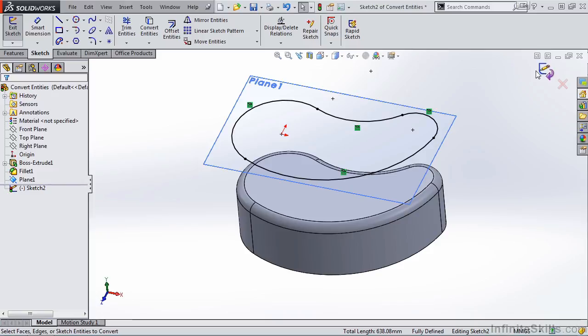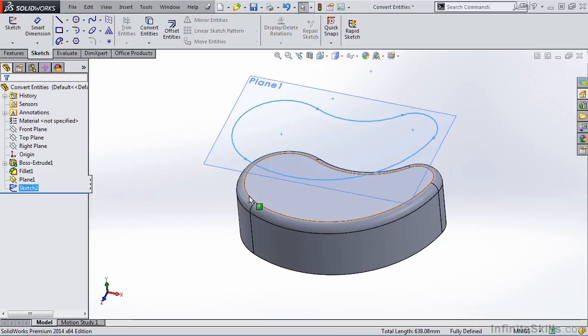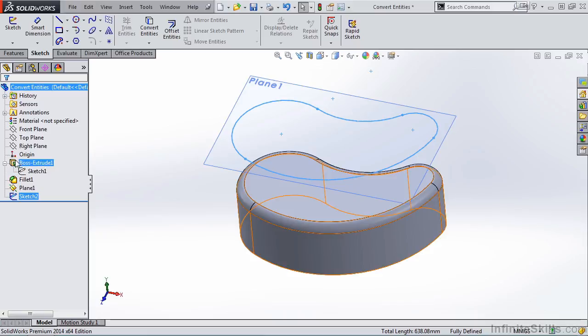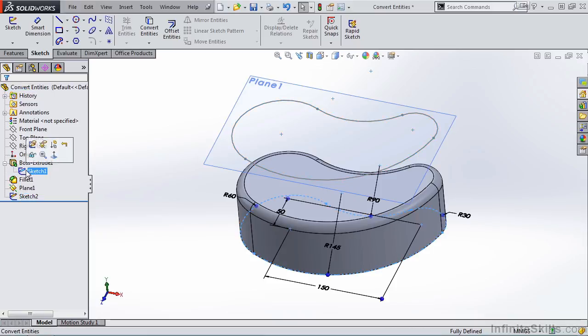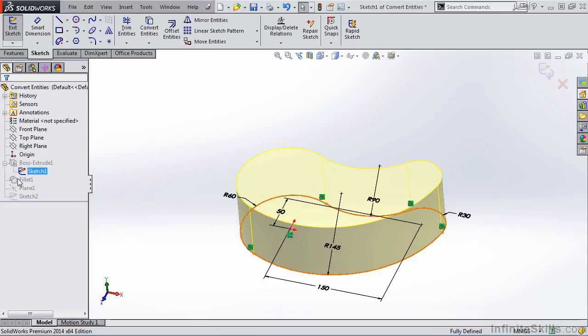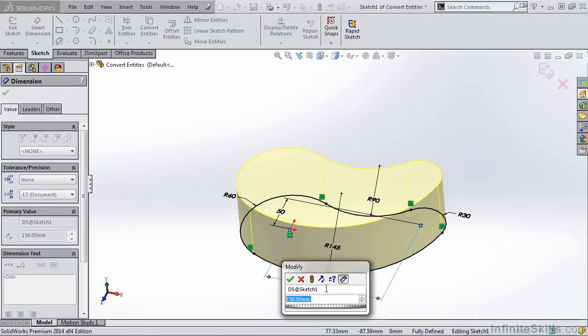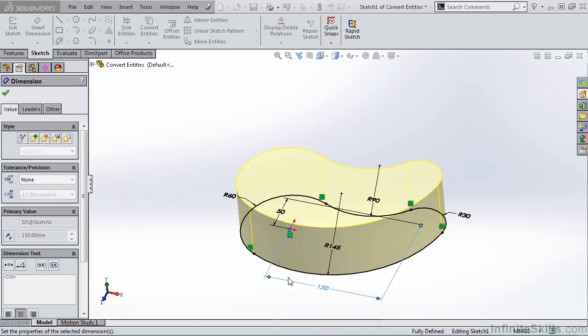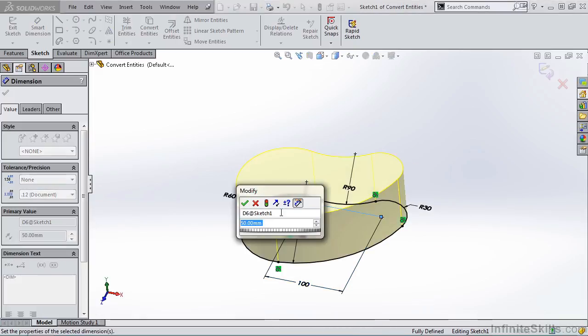I'm going to close out of the current sketch. I'm going to go back to my property manager, expand the Boss Extrude 1, and then edit the sketch that was used to create the original profile. I'll edit the sketch. Let's change this number here to 100. And we'll also change this center to center distance to 100.